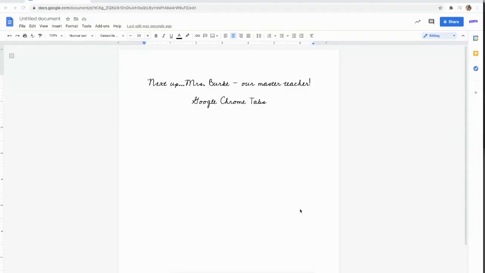Next up, we have our master teacher, Mrs. Burke, who's going to show you how to organize your Google Chrome tabs. So if you're someone that likes to have 20 different browser tabs open at one time, this tip is for you. So here is Mrs. Burke.